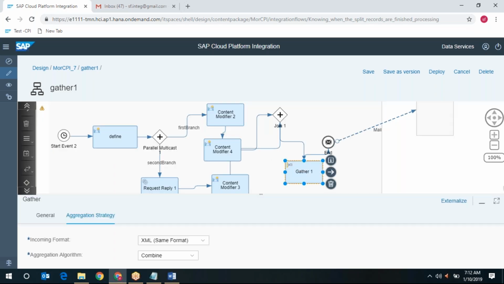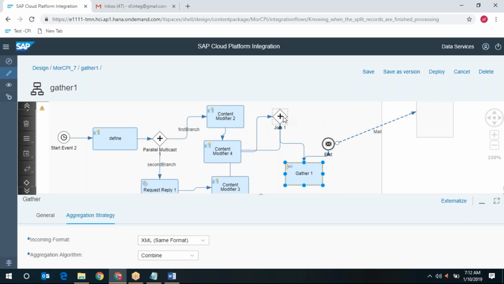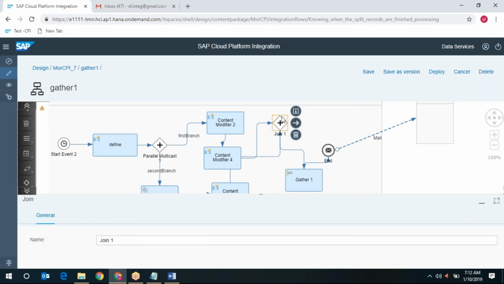So let's use this in the iflow. Now when it comes to the join, join doesn't have any configuration. You just use it for joining the branches.